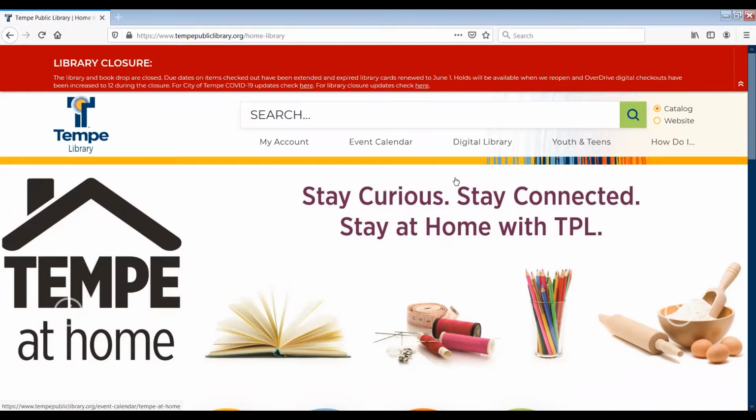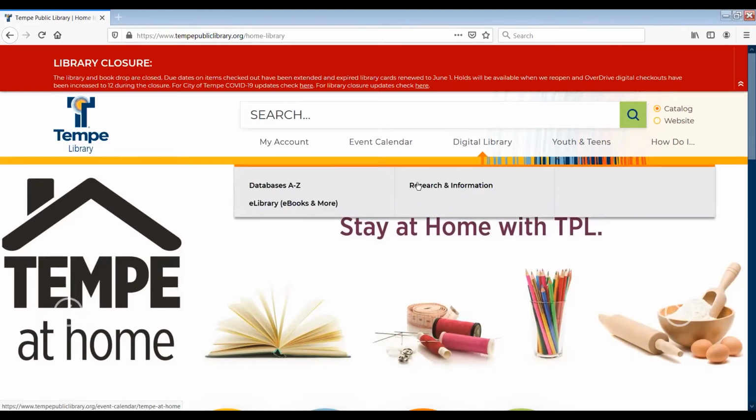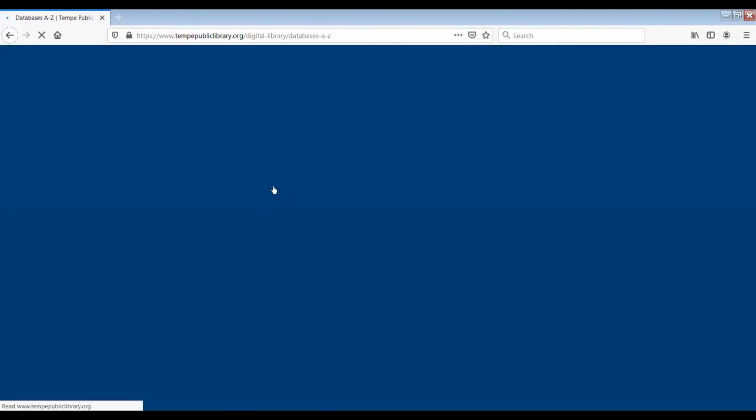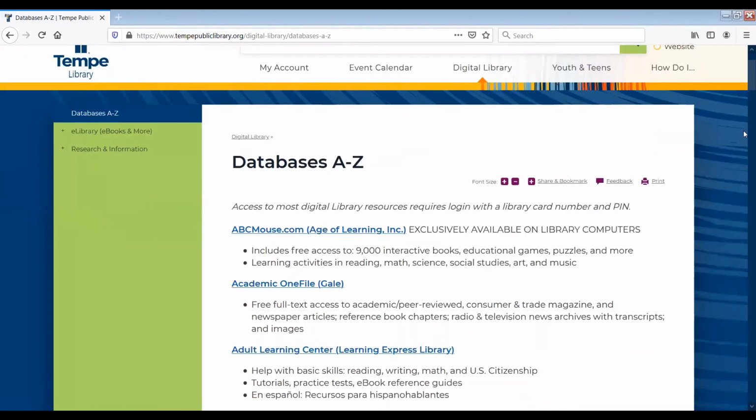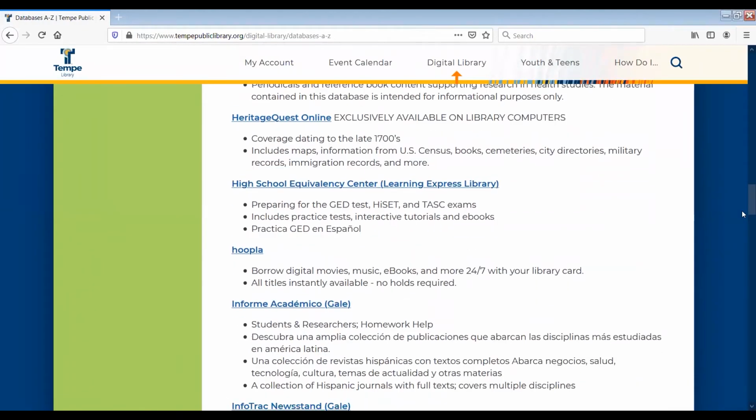First things first, in order to access Hoopla, we're going to go to the library website at www.tempepubliclibrary.org. From there, we're going to go to Digital Library, and we're going to go to Databases A through Z. Since it's in ABC order, we're going to scroll down until we get to Hoopla. Here we go.